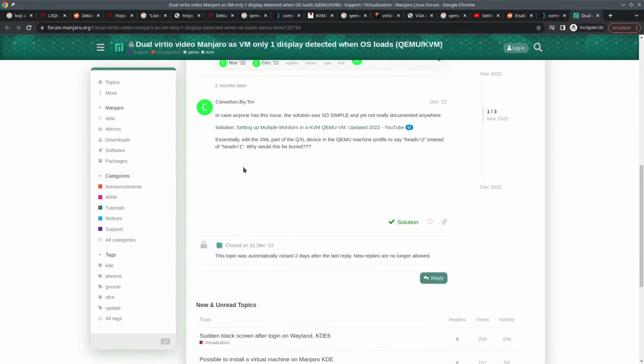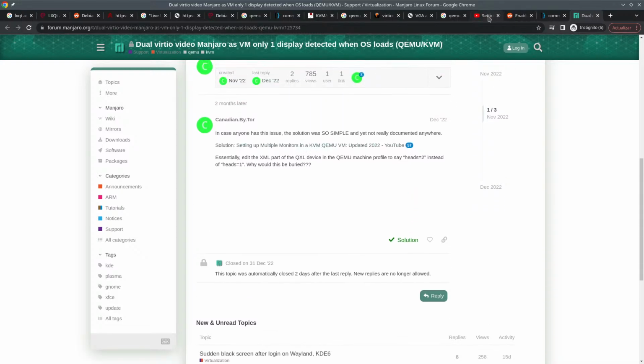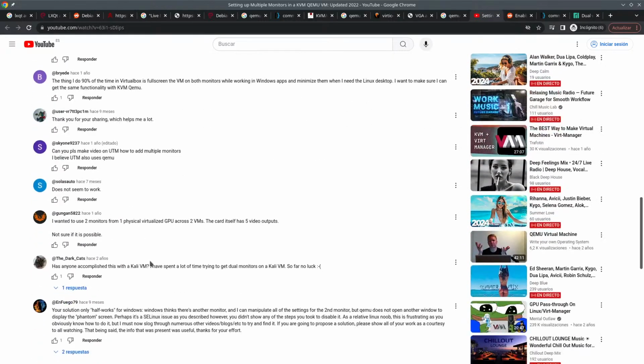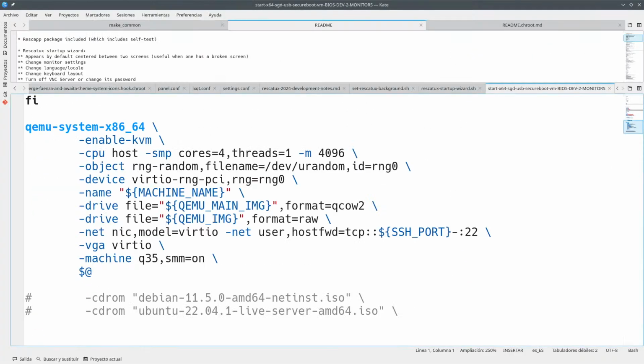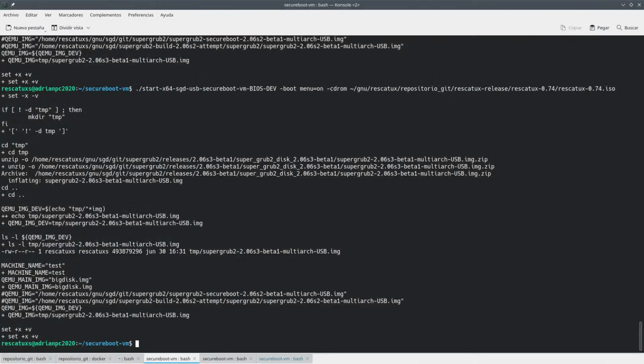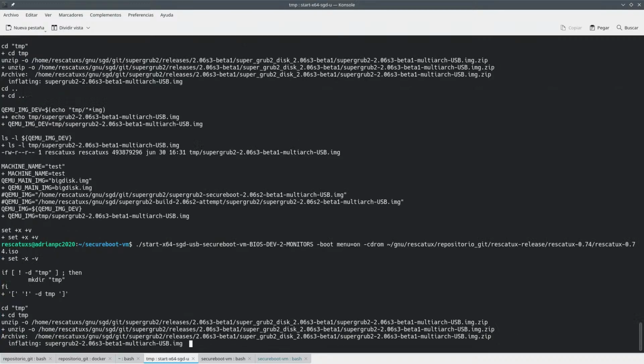So heads 2 instead of heads 1. QXL device heads 2. So it's actually this video here. So actually what you want to do is use here QXL and then say heads 2. Is it something like that what you are supposed to be doing? Okay, let's close this thing real quick and let's try to see what happens here. We say 2 monitors.